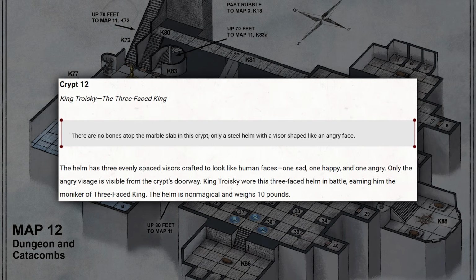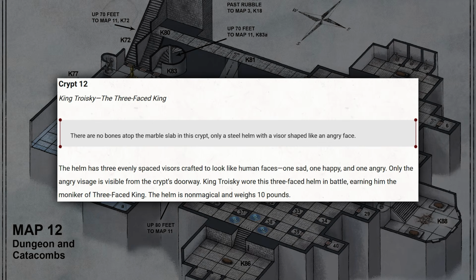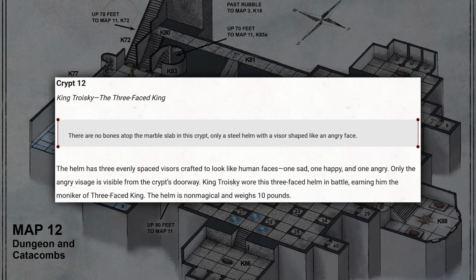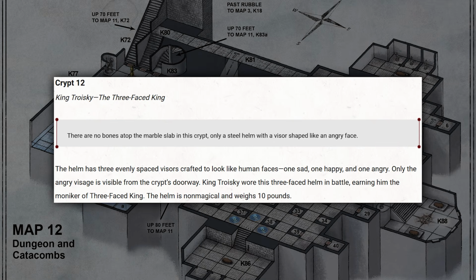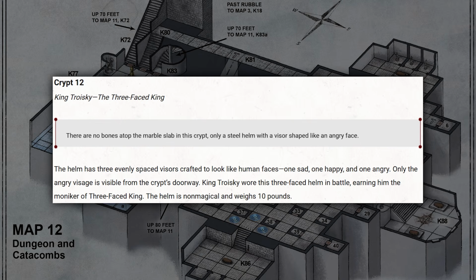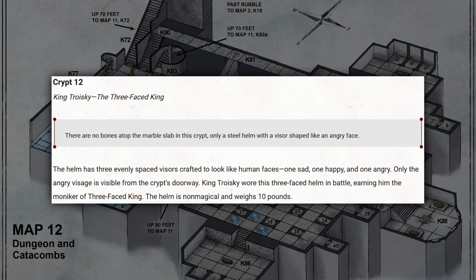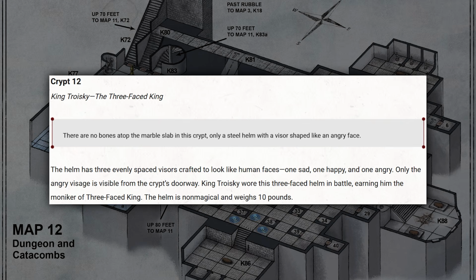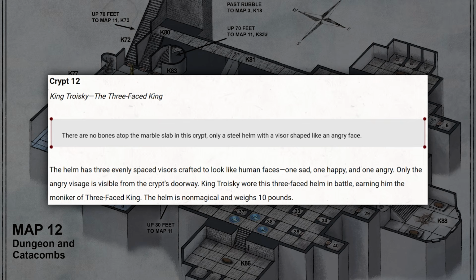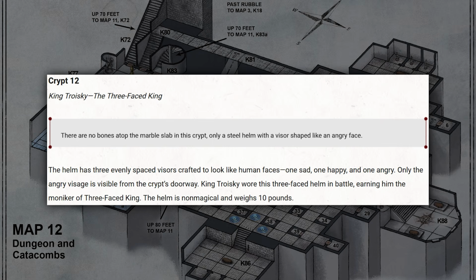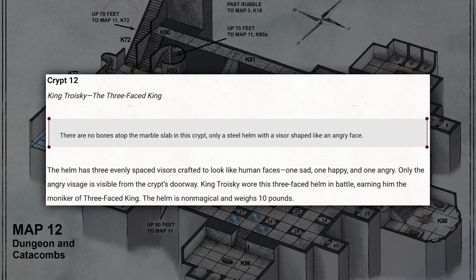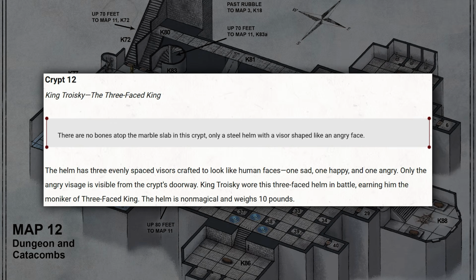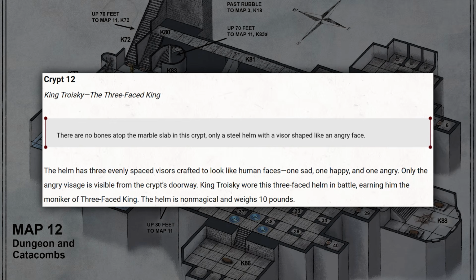Crypt 12. King Troisky, the Three-Faced King. There are no bones atop the marble slab in this crypt, only a steel helm with a visor shaped like an angry face. The helm has 3 evenly spaced visors crafted to look like human faces, one sad, one happy, and one angry. Only the angry visage is visible from the crypt's doorway. King Troisky wore this 3-faced helm in battle, earning him the moniker of Three-Faced King. The helm is non-magical and weighs 10 pounds.